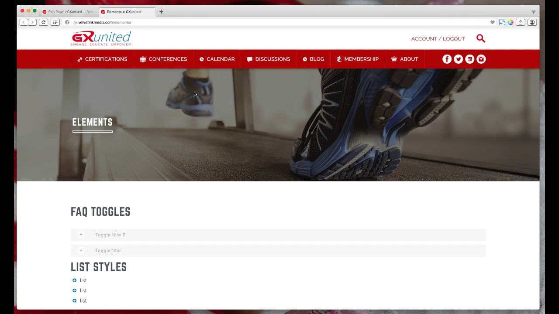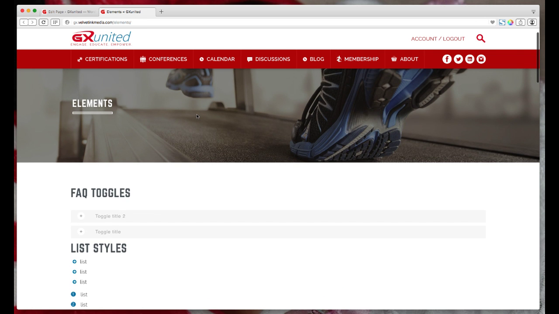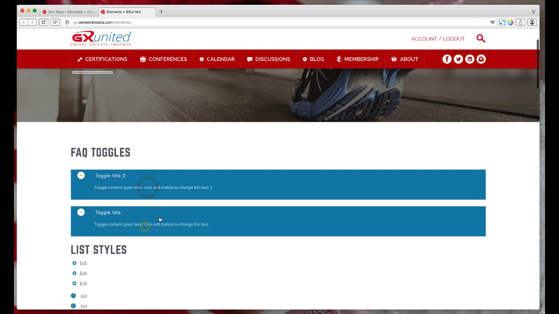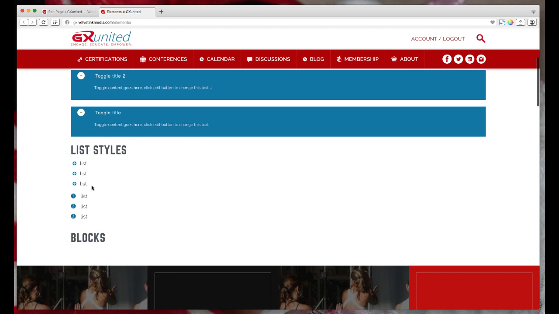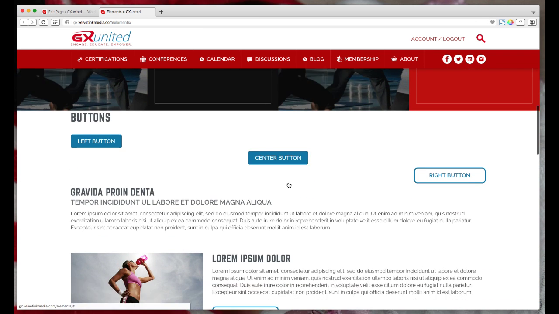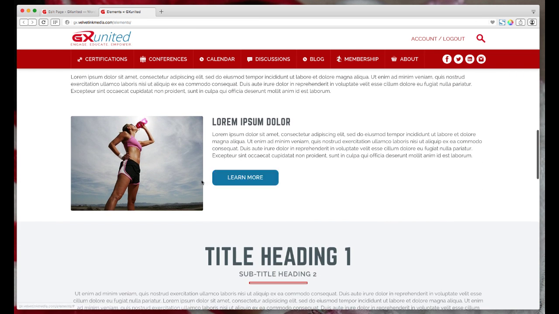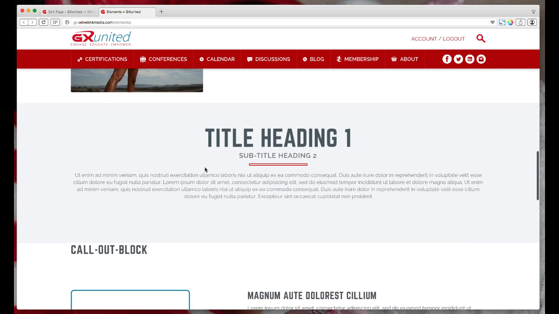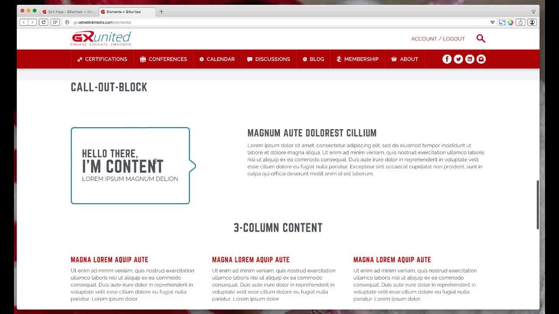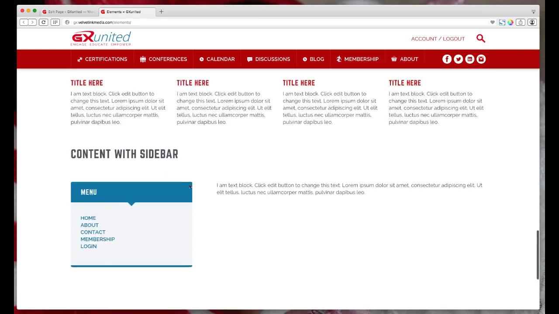Alright, in this video we're going to go over elements, and by elements I'm referring to what you've seen in the designs and what you see right here on the site. For instance, toggles, things like this, your lists, your unordered lists, what we're calling blocks. If you scroll down, we've got buttons, justified text, pictures, title headings, and gray backgrounds. Here's the callout block you mentioned, some columns, and some other stuff.